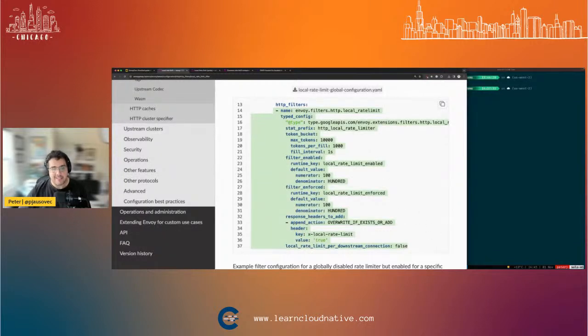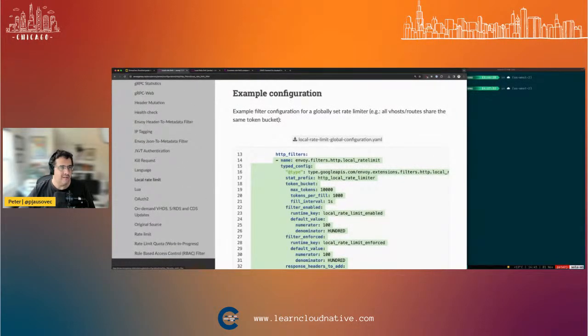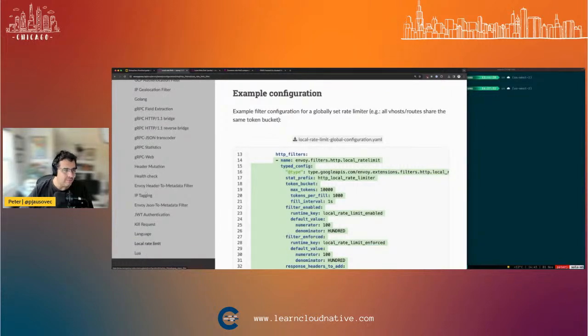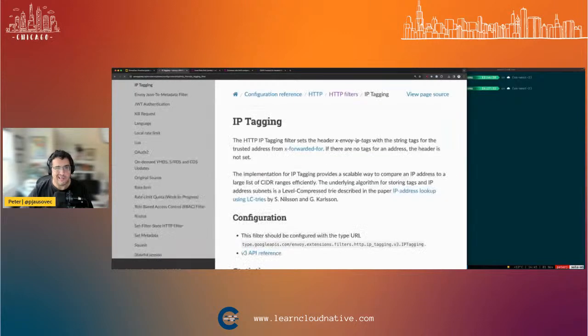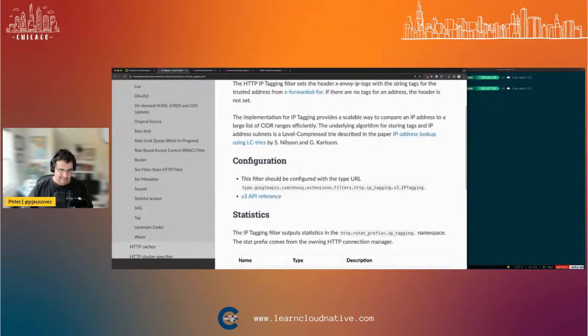So you can get this, right? This example is fairly straightforward, maybe. But there are other, more complex ones. I don't know, IP tagging, whatever. And some of these things are hard to set up as well. Okay, so IP tagging sets the header x-envoy-ip-tags with the strings for trusted addresses from x-forwarded-for. If there are no tags, the header is not set, and you get the same information, right?